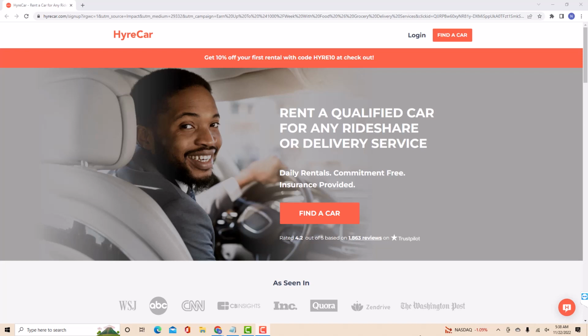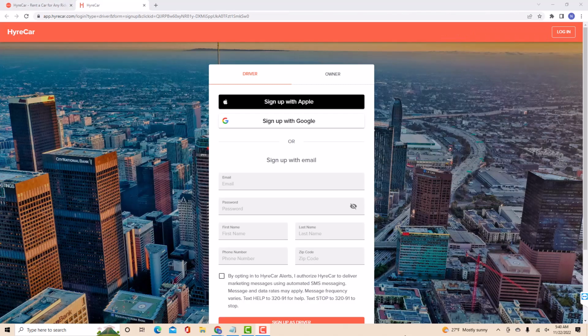Once you click on the link, you will be directed to this page. Here, you will see an option for Find a Car. Click on Find a Car. Since we are going to sign up as a driver, make sure you're on the Drivers tab. To sign up, you could continue with Apple or Google. But in this video, we're going to sign up with email.